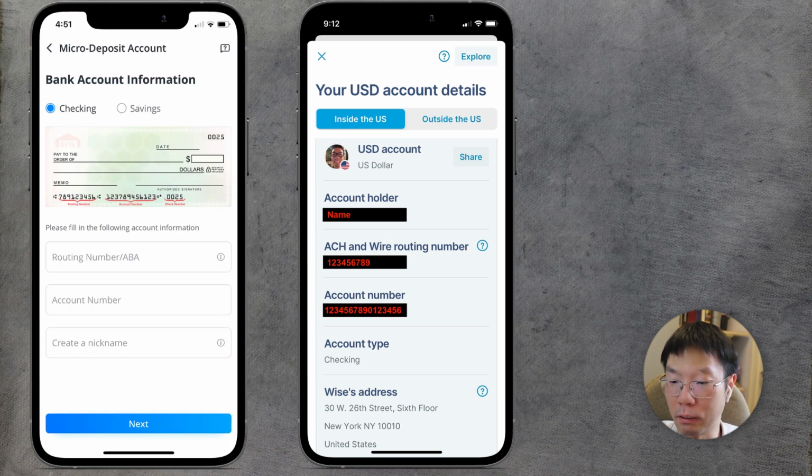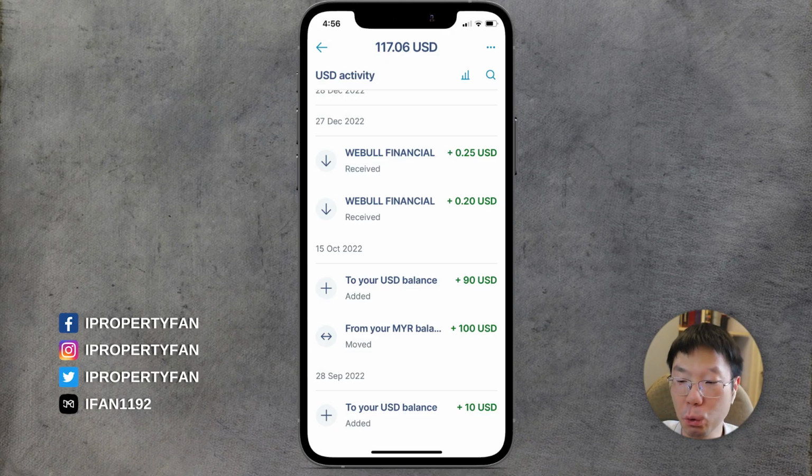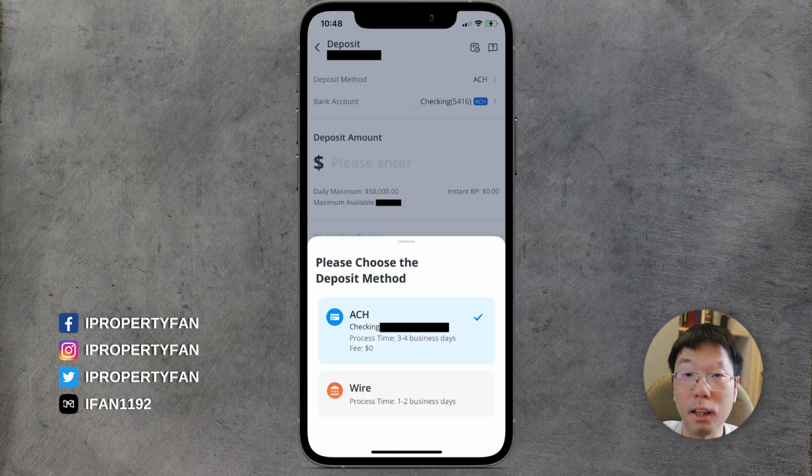Because Webull needs the routing number and account number, we're going to copy the routing number and account number from Wise and paste them in your Webull bank account information under checking. After you fill in the numbers and create your nickname, click next. In about 2 working days, you should receive 2 micro deposits from Webull into your Wise US dollar account. Here I've received 2 micro transactions, 20 cents USD and 25 cents USD. In the order that you receive them in your Wise account, confirm and verify them on your Webull account. After that, you can make deposits into your Webull account using Wise with ACH transfer.